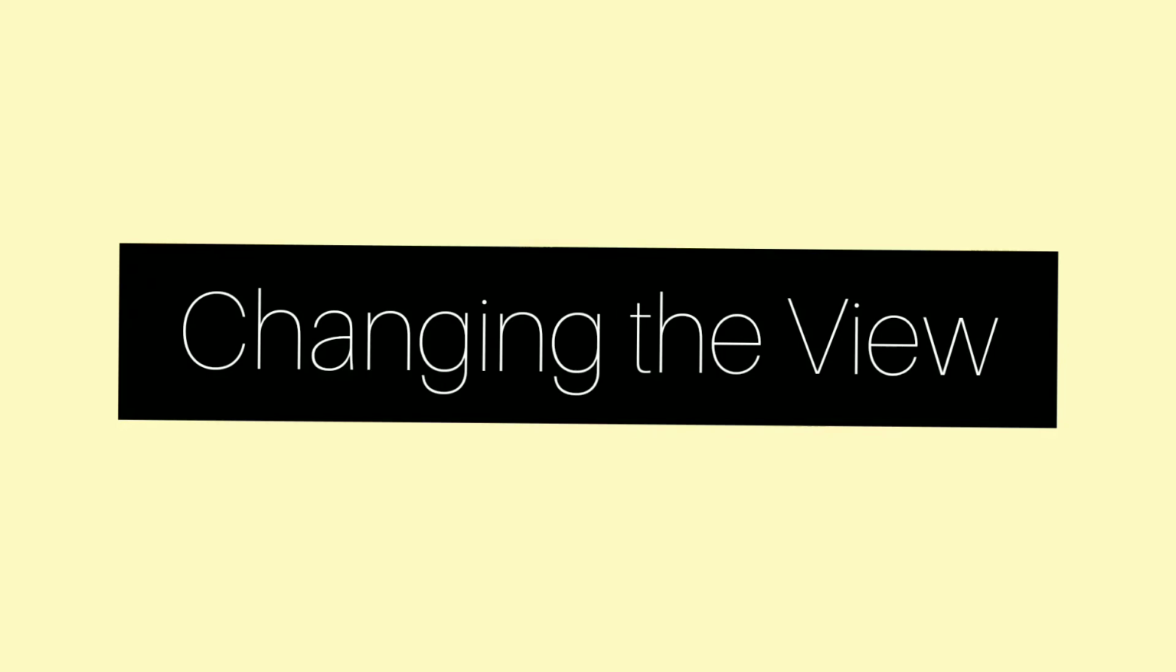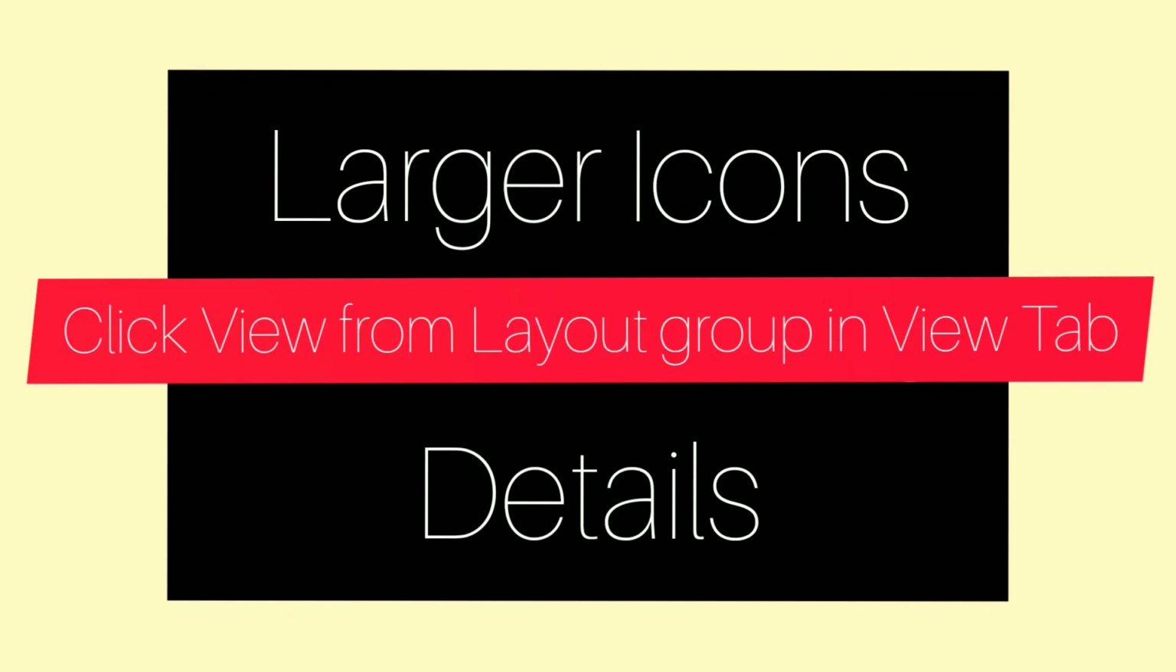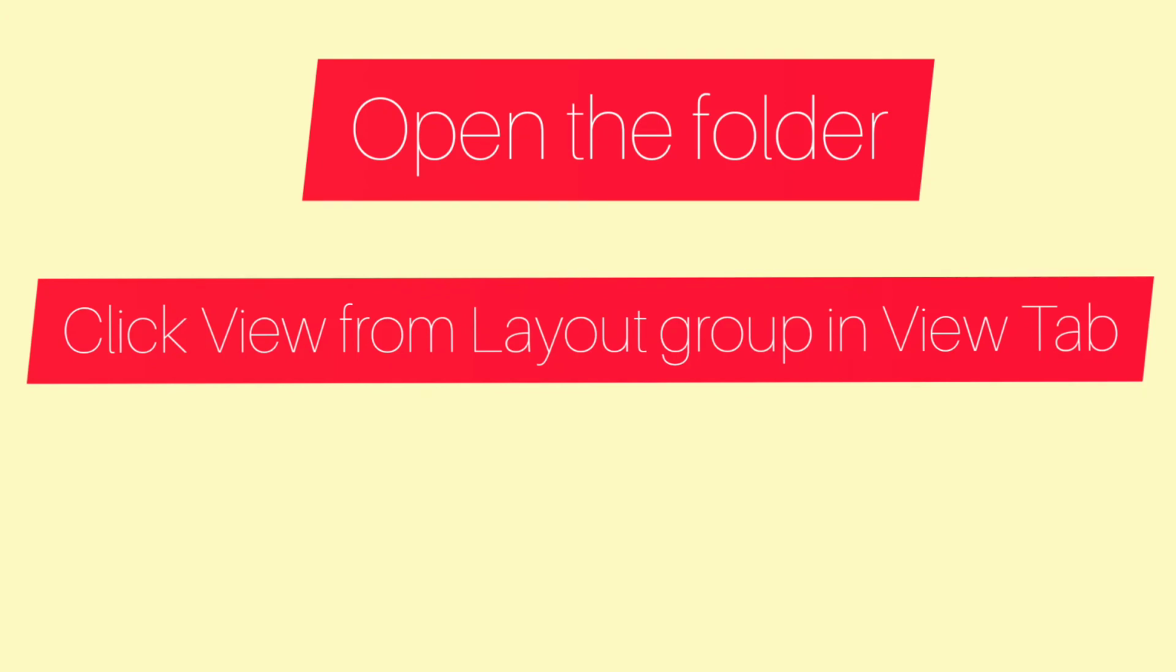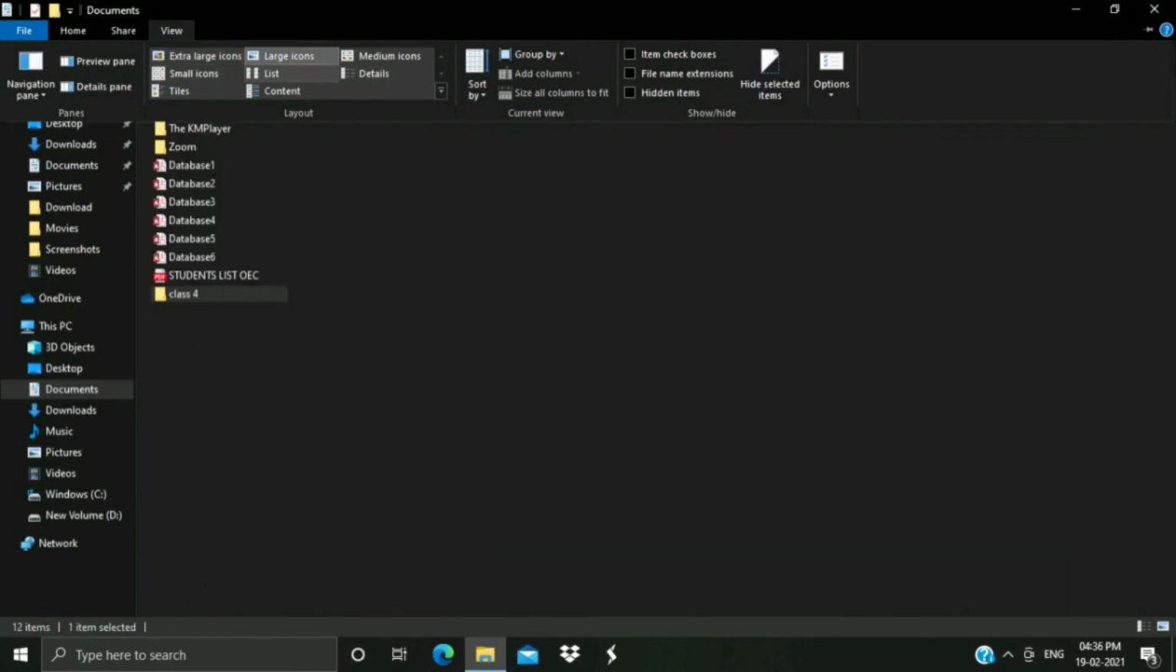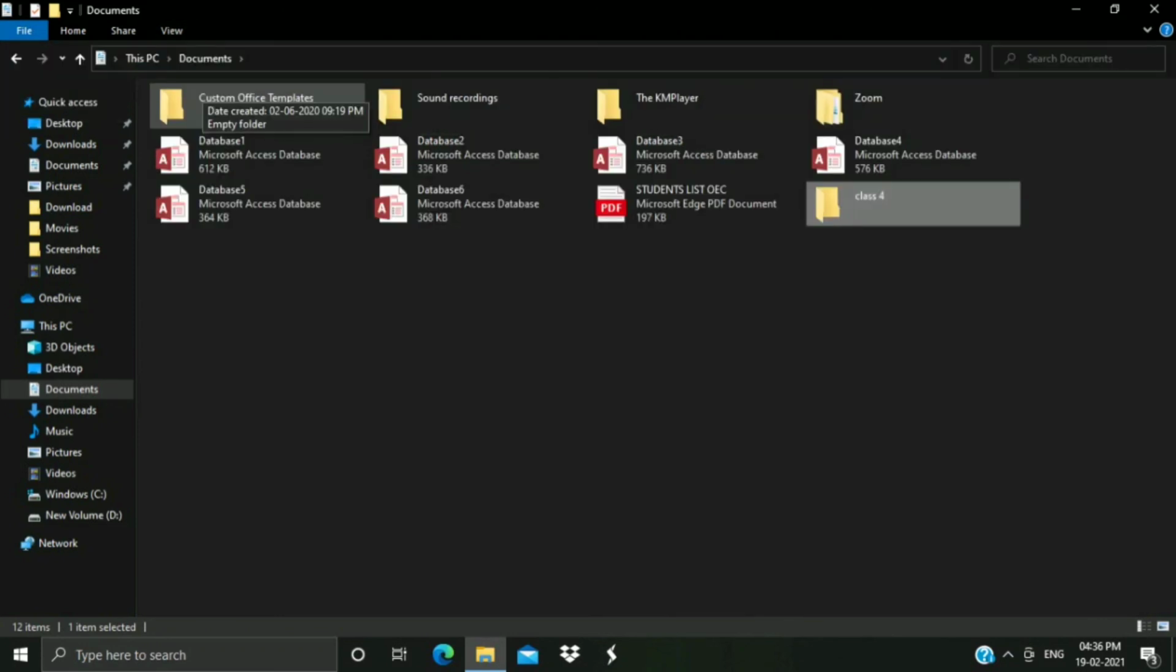Changing the view. We can configure the window to display the content of a folder by changing the file view. It enables larger or smaller icons or details. And then how to change a file view. First, open the folder containing the file. Then click on the View tab, in the Layout group, and click the view. We get various views: extra large icons, medium icons, small icons, list, details, tiles and content. And we select the required type from among them. What happened? It changes the file view. Okay, is it clear?